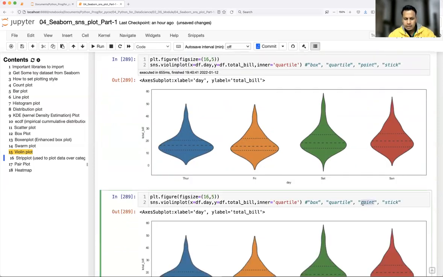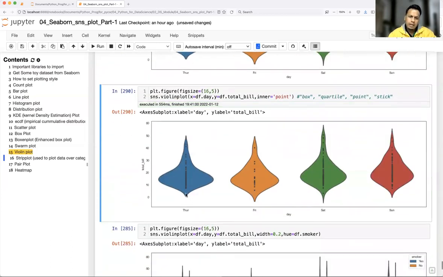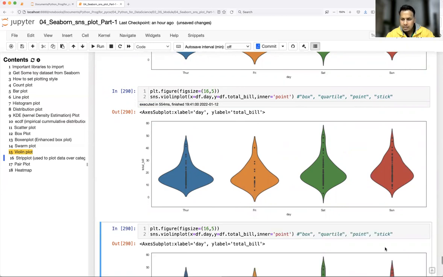Now let's see the next one. We have point, whether you would like to show the points or not. This is nothing but again a kind of scatter plot without any jitter. Jitter is nothing but it will just spread the data across the distribution. If you don't want to do jittering, then it will just plot in a single strip plot. And this is also known as strip plot basically. Yeah, that is about point. Now the next one is stick.